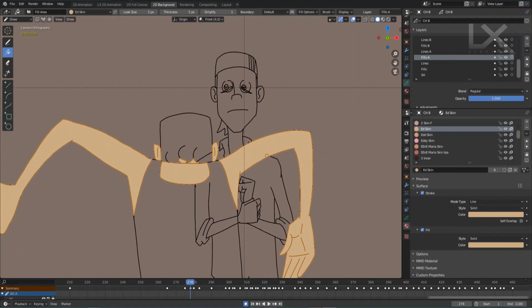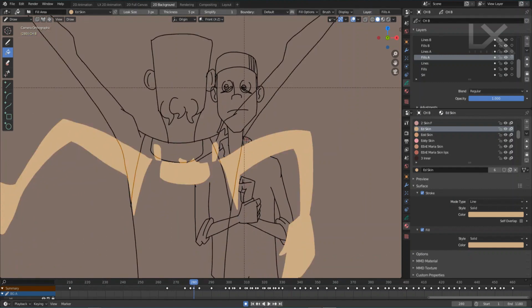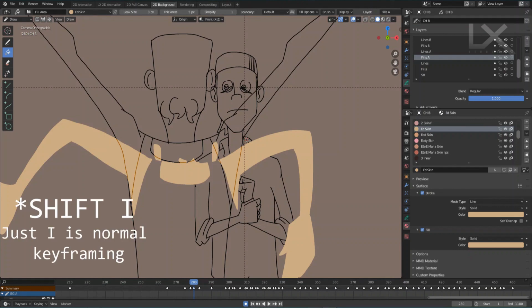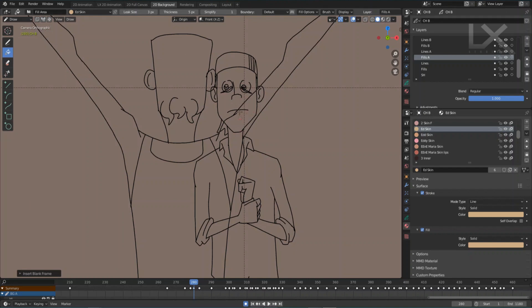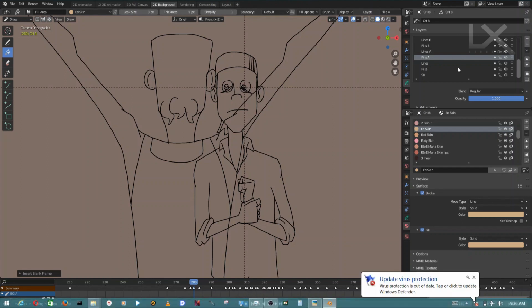Now for example, let me take it to a new frame and press Alt I. Pressing Alt I creates a new keyframe in Grease Pencil, and in pose mode if you're using rigs and stuff like that. So let me explain why I isolated the layers.